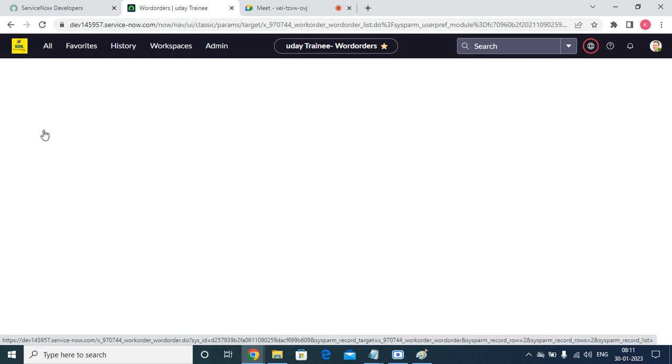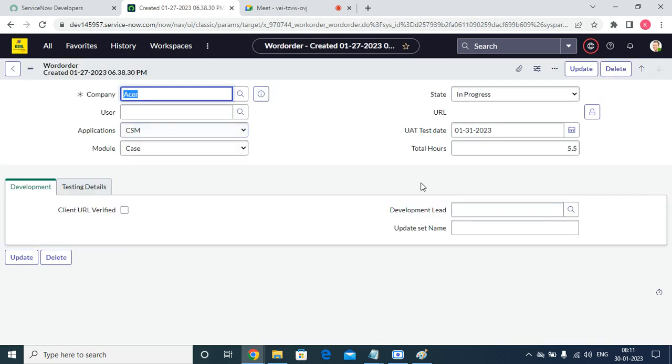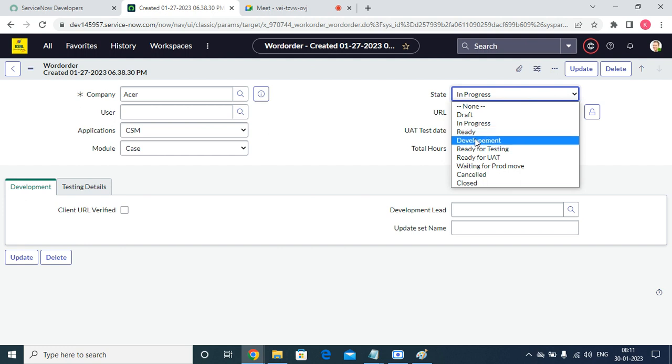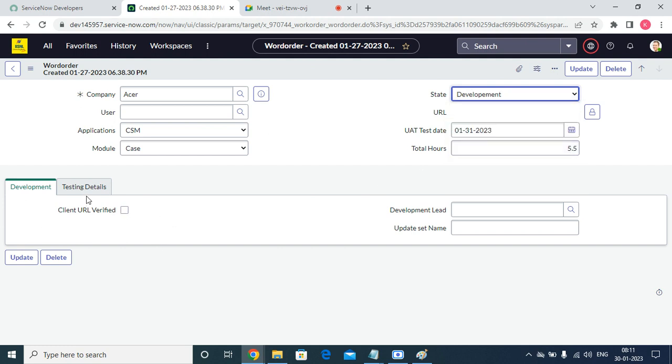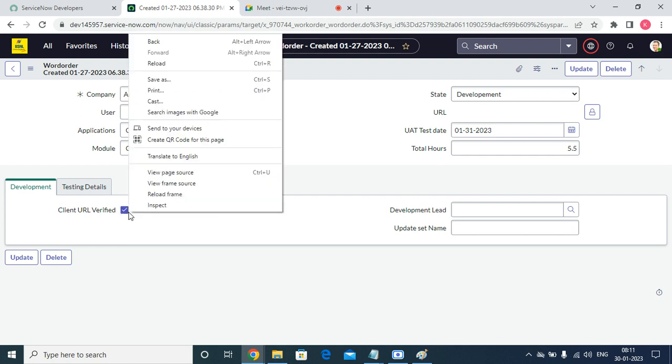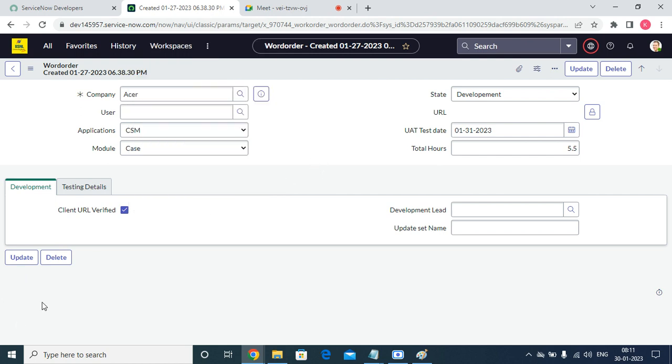Now, what I am going to do is, this state is one. If the state is moving to development, then the development lead should be mandatory, and the client instance verified should also be mandatory. I just want these two fields to become mandatory when this happens. Now I'm just going to write the UI policy.